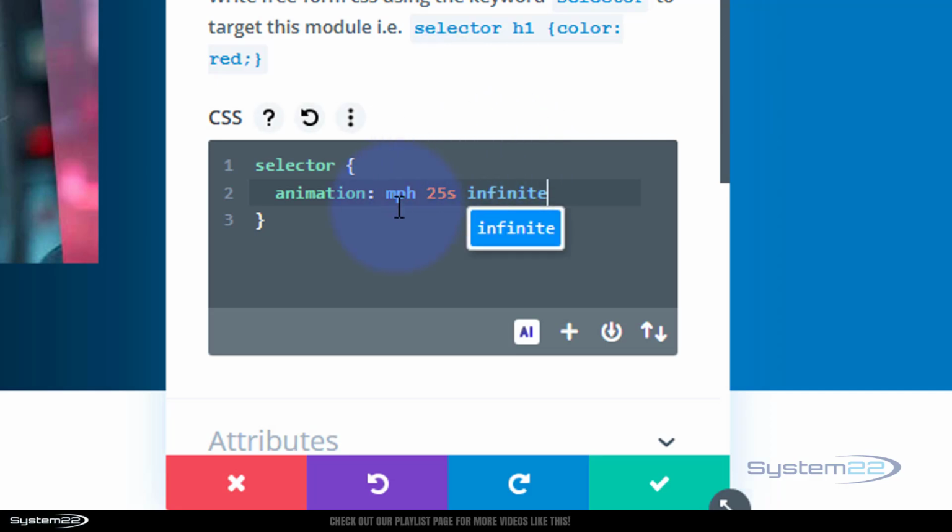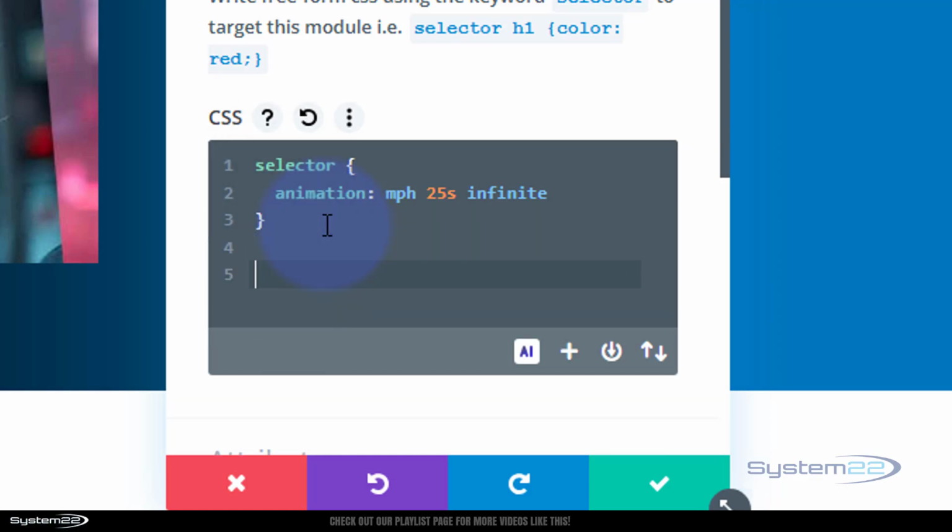Great. So now we've given this animation a name, we've got to create it with keyframes. So I'm going to drop down a couple of lines. I'm going to say at keyframes, then the name mph. We open some more curly brackets now.